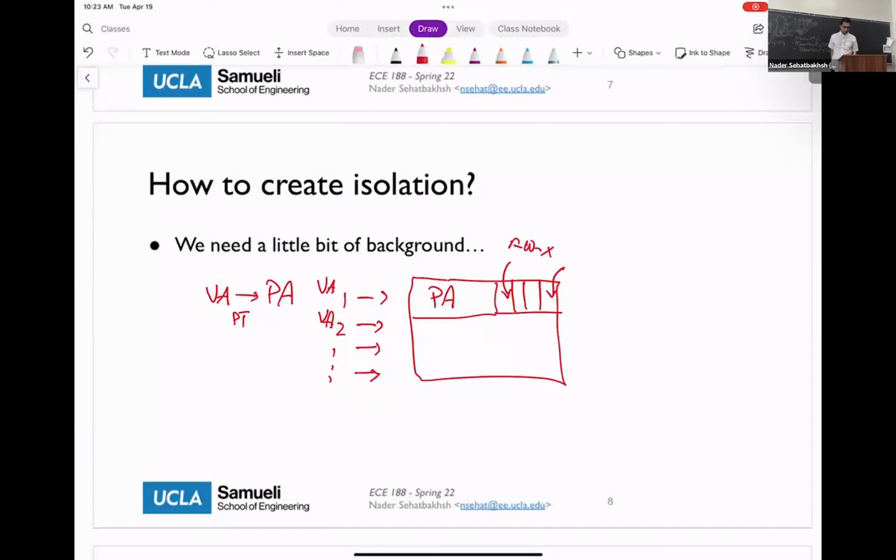For example, we can say only core number 1 can access this. And if the request is coming from any other core, the simple thing is seeing where this virtual address is coming from, that it's just not core number 1. We basically don't give the physical address.